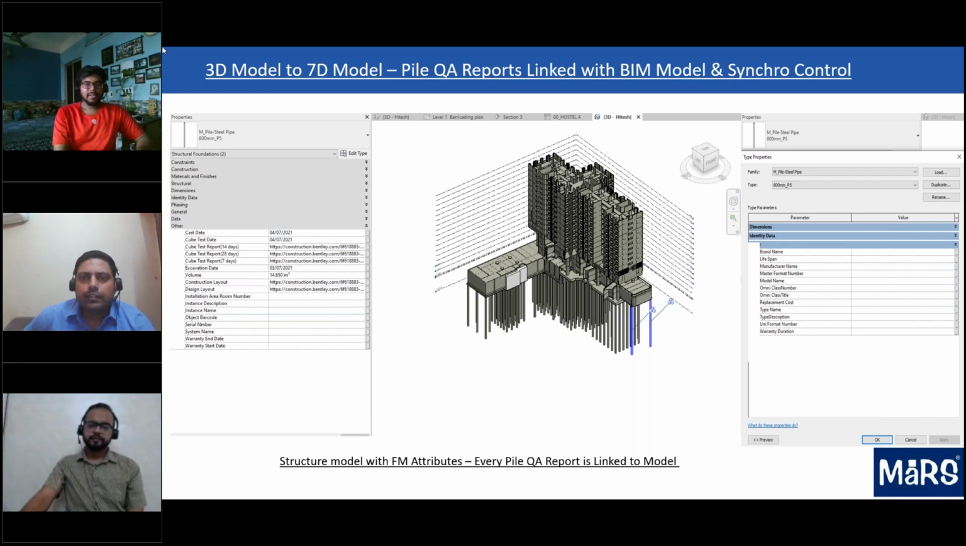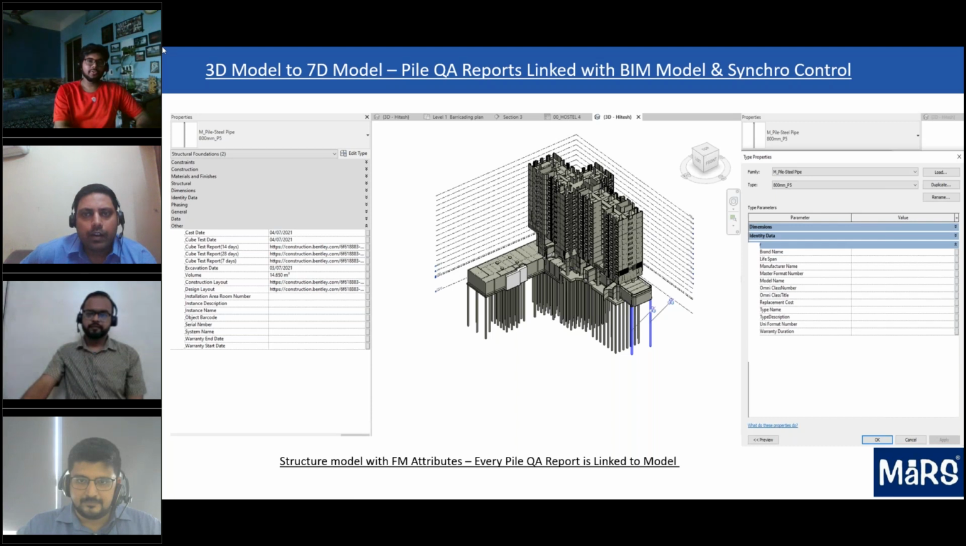So how have you captured those QA reports? Have you used Synchro control for capturing those QA reports as well? Yeah, we have used Synchro control to capture all those QA reports. Vikas can showcase that now, please.